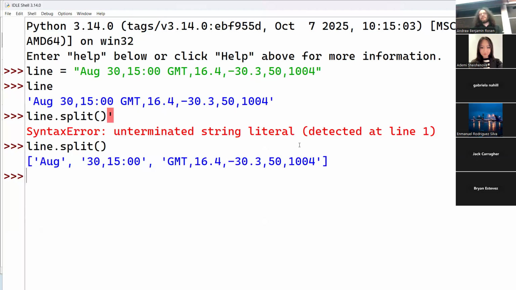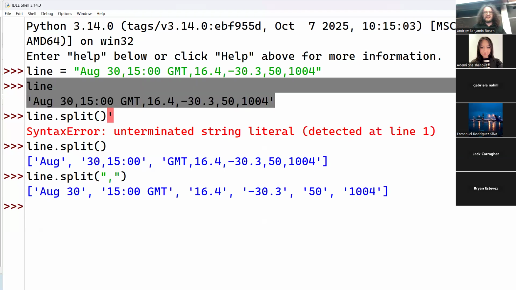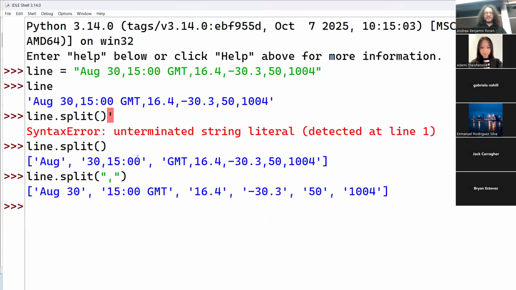But spaces aren't how we want to separate this. We want to separate the comma separated value file by commas, kind of in the name. So notice what happens when I tell it to split by commas. Suddenly this turns into a list of strings that has been separated by commas, and I can access them now individually.